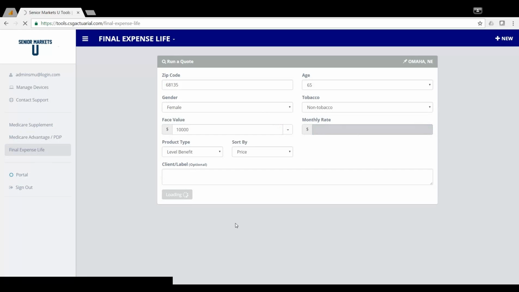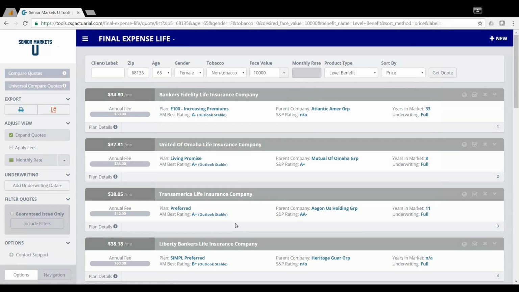So for this 65-year-old $10,000 level benefit, it's going to price these out cheapest to most expensive. Just like before, some company and price information, as well as the AM Best and S&P ratings. It also is going to tell you if it's an underwritten plan or if it's guaranteed issue. So if it's a guaranteed issue policy, it'll say guaranteed issue here instead of full underwritten. Your quick quote section, all your compare features are still going to be here, as well as your underwriting. So all the underwriting availability is here.